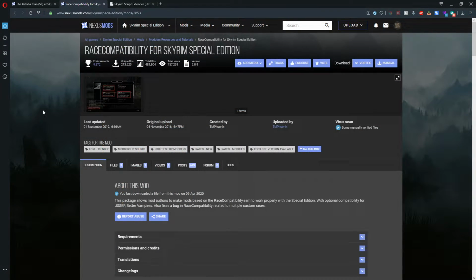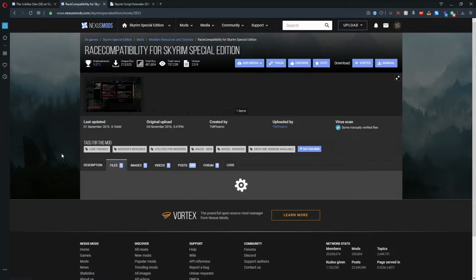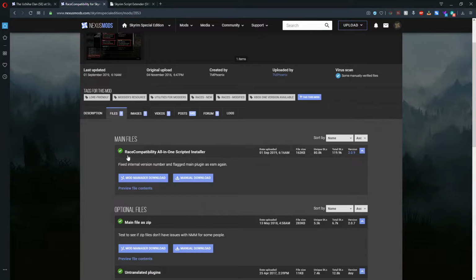So the next step we're going to download is Race Compatibility for Skyrim Special Edition. Honestly, I recommend this mod even if you're not going to install the Uchiha Clan mod and you're downloading a modded race or anything like that, as this really does help. So what you're gonna do is go to Files, and you're going to use the Race Compatibility All-in-One Script Installer. This is the easiest method, and it comes with all of the latest updates and patches.